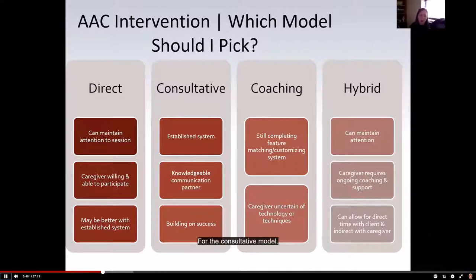For the consultative model, this can be really helpful for families and teams who have a really established system, and who are fairly knowledgeable about how to edit on their device or support the child or their family member who's using AAC. It's really great to use this consultative model to build on what we're currently seeing as being successful, and really expand beyond that communication that they're already doing.